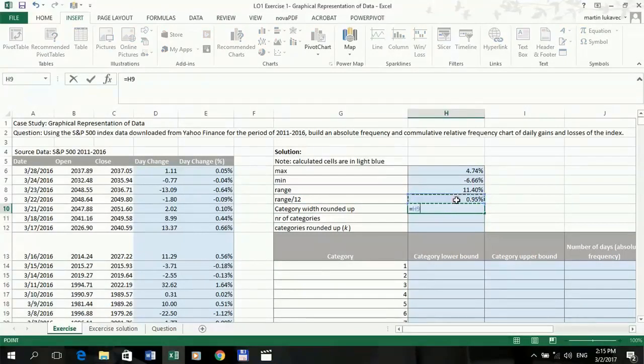So I use a function ROUNDUP, and it asks me how many digits I want to round it to. I want it probably to whole percent, which is 2 digits, because a percentage is 0.01, so there are 2 decimal points, so 2. And indeed the category width probably would be 1%.